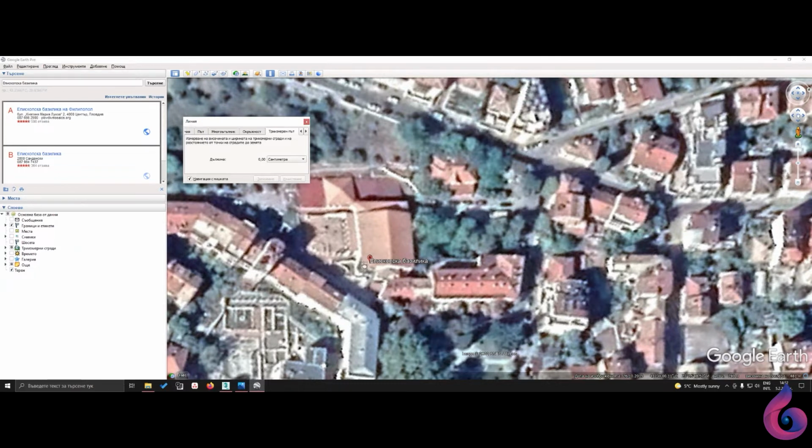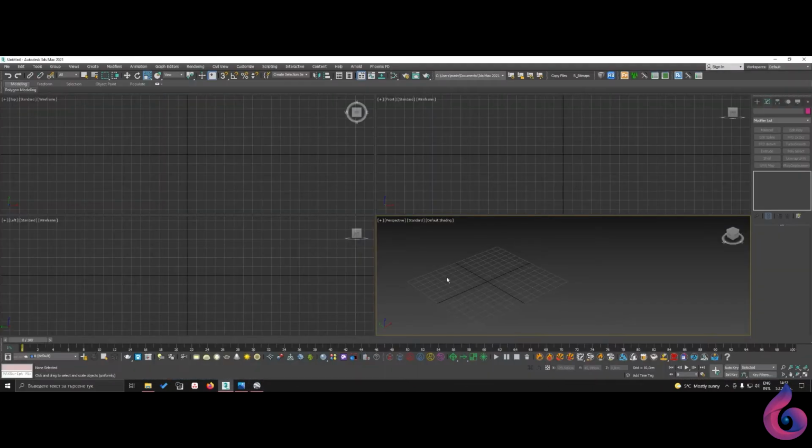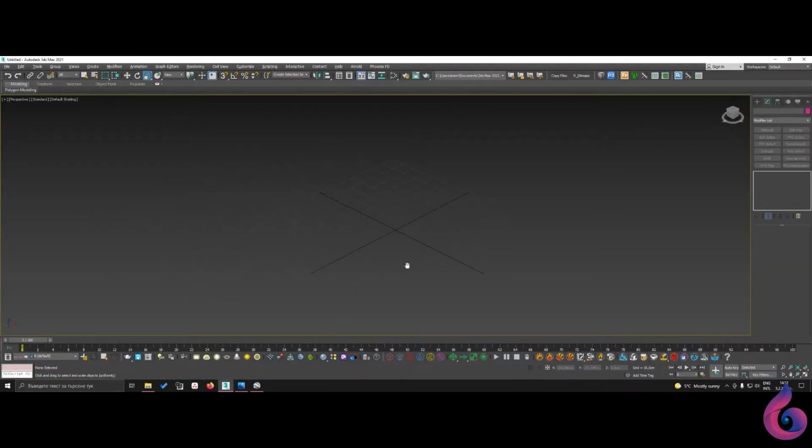We mark the start and end point. We see that this wall is about 20 meters, and it corresponds to this part of our model. We enter 3D Studio Max, press Alt and W to maximize the working viewport and start modeling.